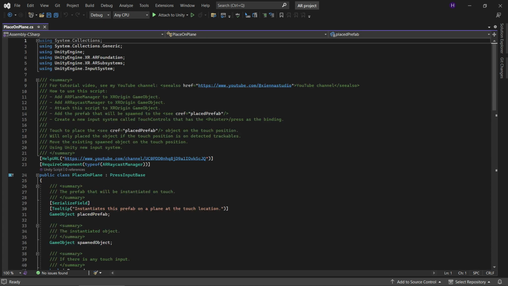Then the PlaceOnPlane script is to spawn and move the object to the touch position as long as the touch input is on the detected trackables. We need to add using UnityEngine.XR.ARFoundation, then using UnityEngine.XR.ARSubsystems. Then also add using UnityEngine.InputSystem. So instead of MonoBehaviour, it will inherit from the PressInputBase.